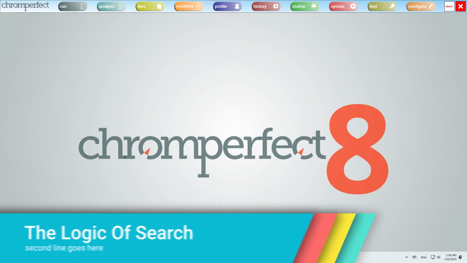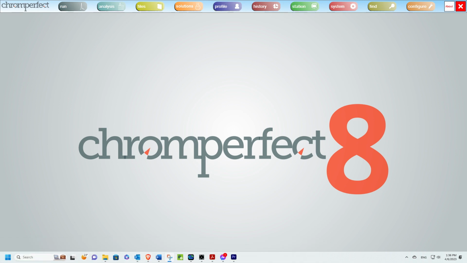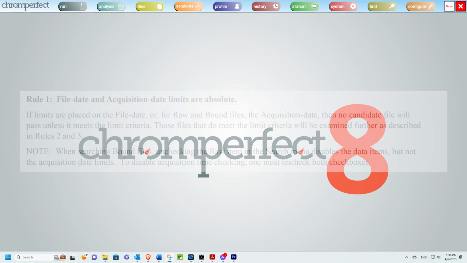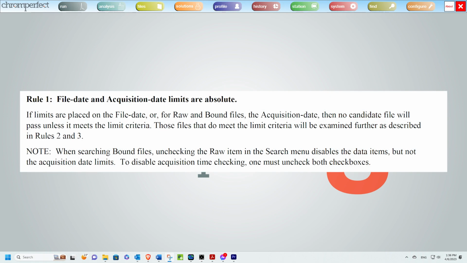The logic of search criteria. The previous section explains how an individual criterion comes to pass or fail. This section explains how multiple criteria interact when some pass and others fail. Rule 1: File date and acquisition date limits are absolute. If limits are placed on the file date, or, for raw and bound files, the acquisition date, then no candidate file will pass unless it meets the limit criteria. Those files that do meet the limit criteria will be examined further as described in Rules 2 and 3.